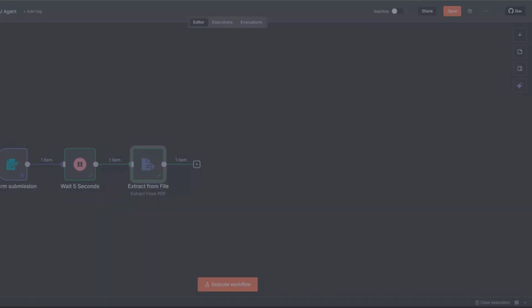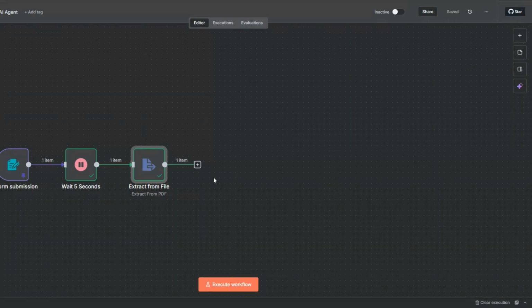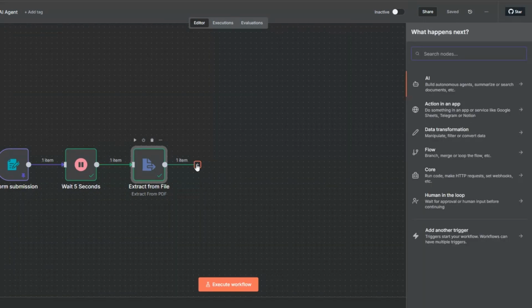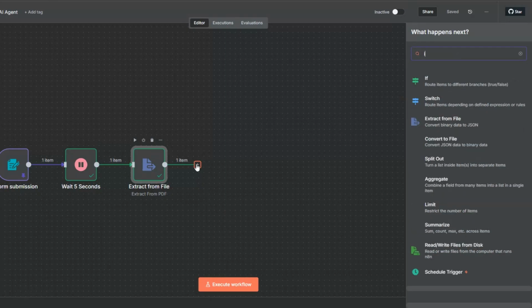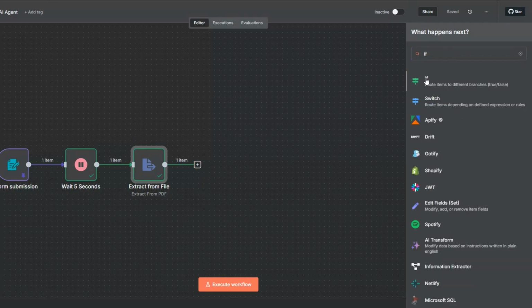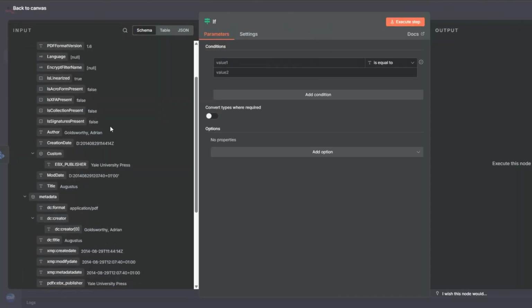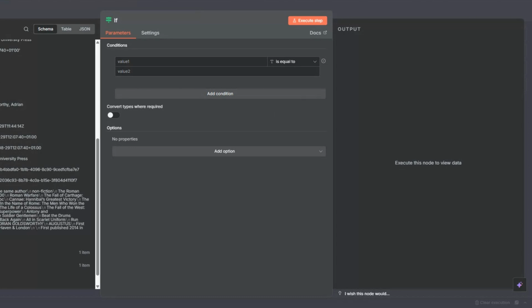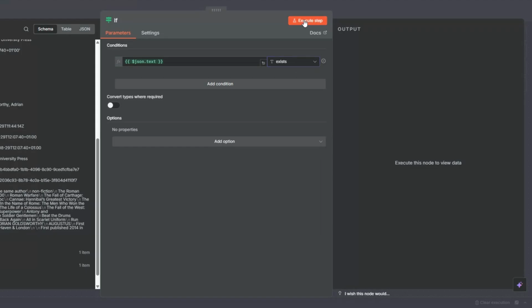Now the next thing that I'm going to do here is we're going to add the condition that the text has to be available. So in case we upload an empty PDF, so to add the condition here, I'm going to search for the if node and click on it. Here you can set up a condition and say that the text has to exist, and here I'll execute step.